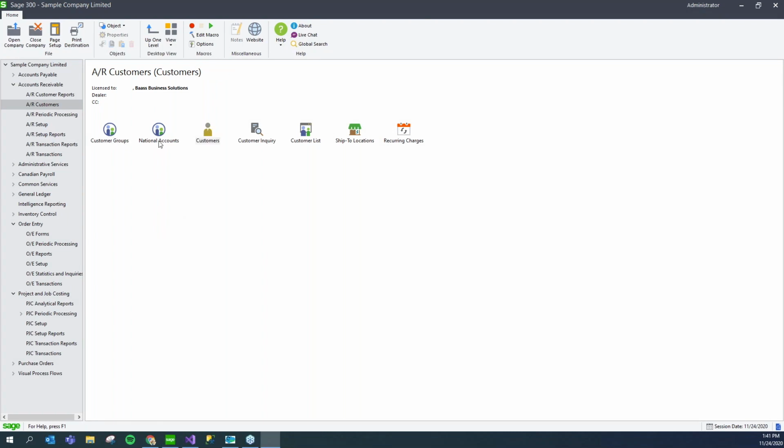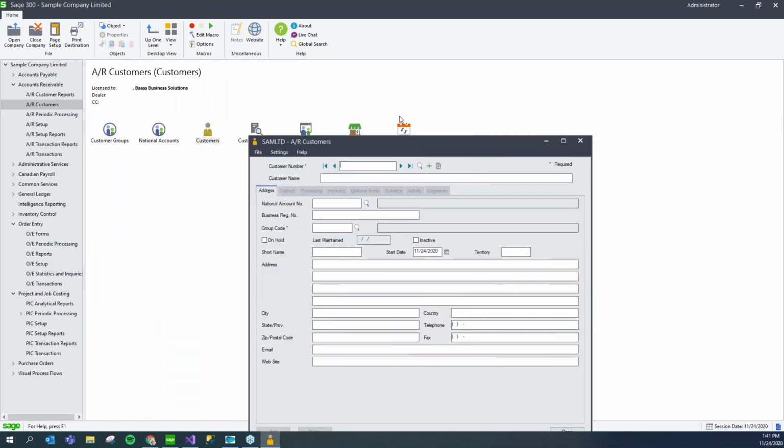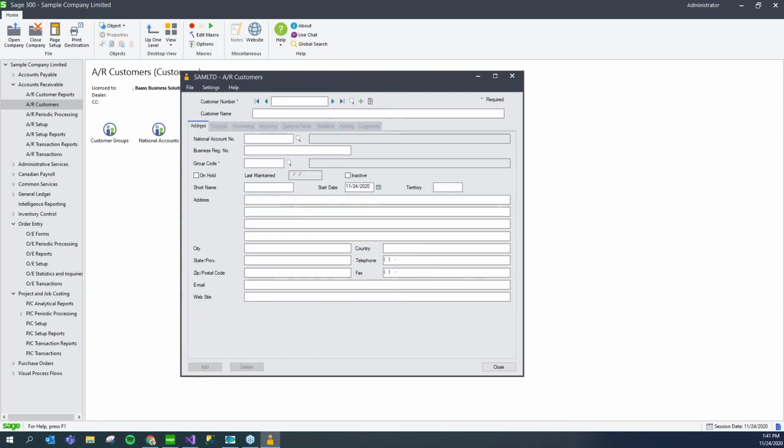So I'm just going to click customer here, and I'm going to create a new customer. We'll call it Remington Jones. And we'll make this customer barebone. We're not going to put a lot of information there, but we'll put the mandatory fields like the group code.